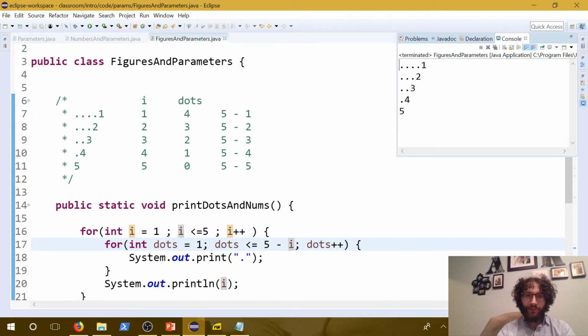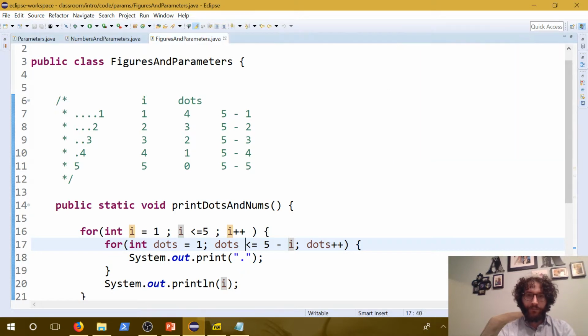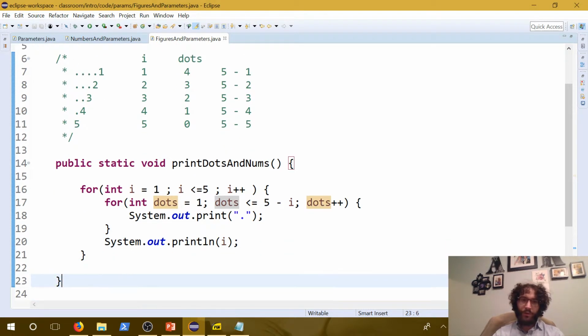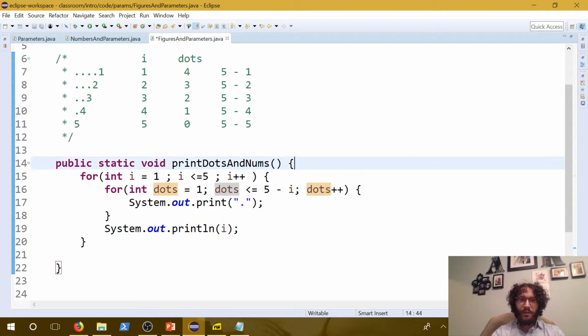So we've got this table over here that we've constructed, and then we've got 4 dots, then 3, then 2, then 1. Okay? So now, what else can we figure out? Well, the idea here is that I want to generalize this.